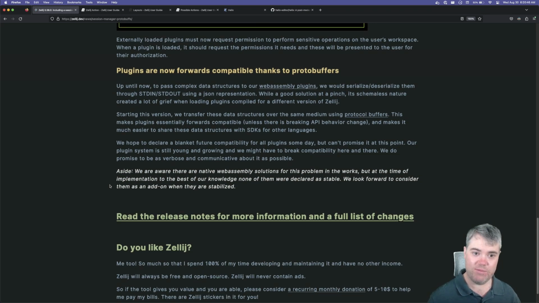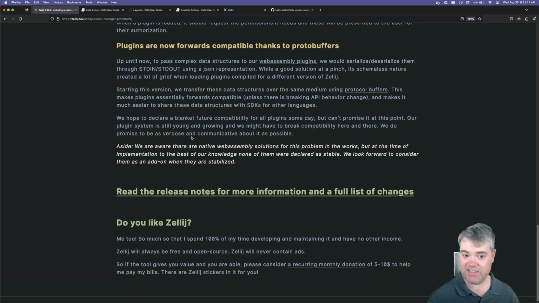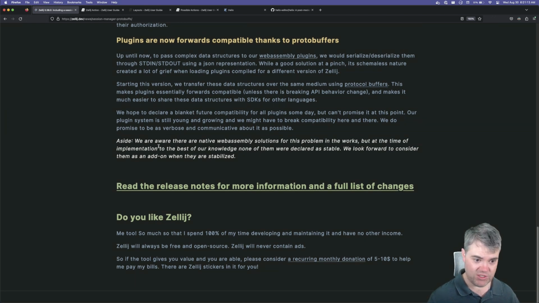Plugins are now forward compatible thanks to protocol buffers. What do they mean by that? Up until now, to pass complex data structures to WebAssembly plugins, we would serialize and deserialize them through standard in and standard out using JSON. Okay, so now they use protocol buffers. Basically they standardize the data coming in and out, which is good.